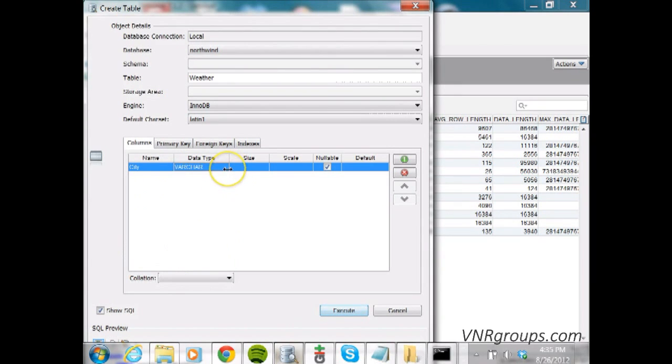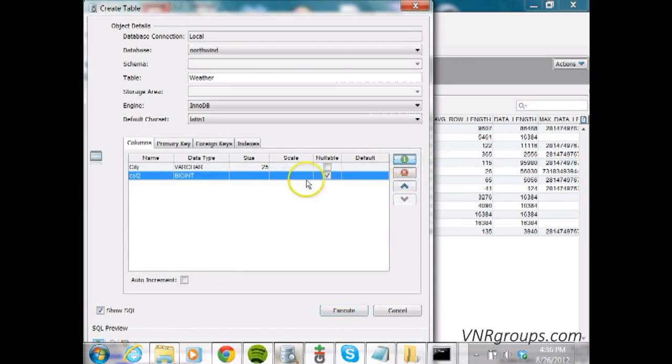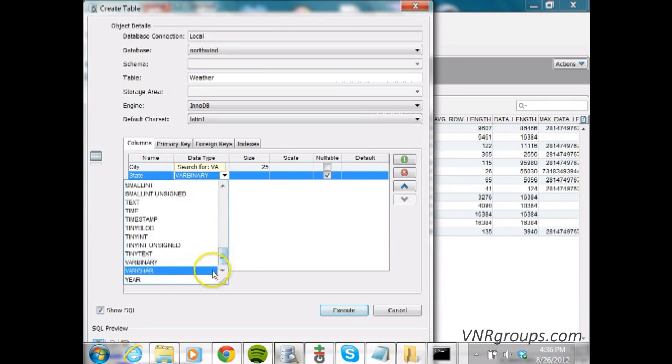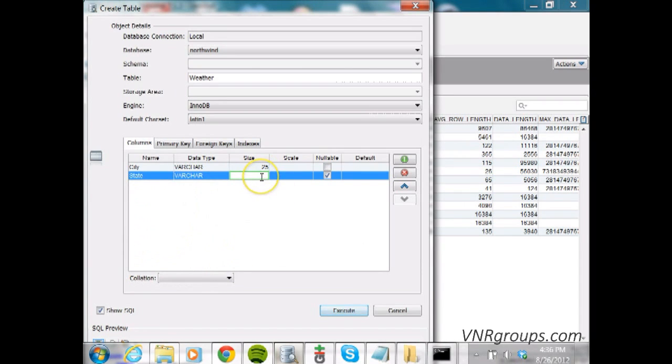City is a varchar, and the size of the city, generally 25 characters should be enough, and it cannot be a nullable field. It has to have some value to it. Then we'll add a column for which state that city is located in. Let's say that's also a varchar, and its size is 20 characters, and that is also not nullable.